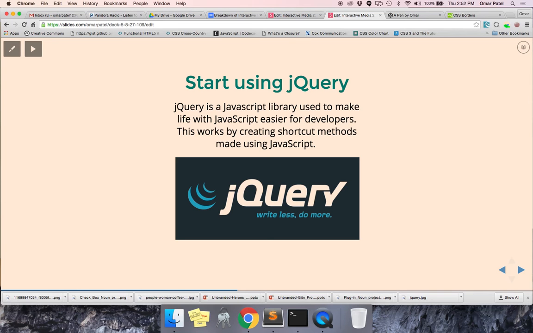So now we're going to start using jQuery. jQuery is where actual programming is going to start, but it starts you off pretty easy. jQuery is a JavaScript library used to make life with JavaScript easier for developers. This works by creating shortcut methods made using JavaScript. JavaScript is a programming language, or technically a scripting language, but we're just going to consider it a programming language.